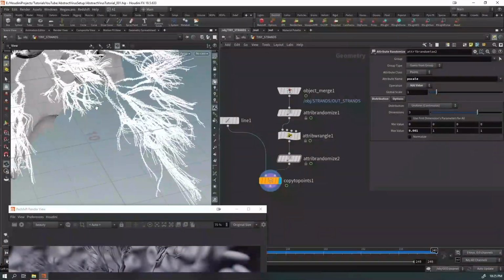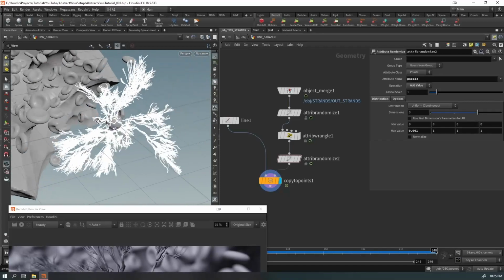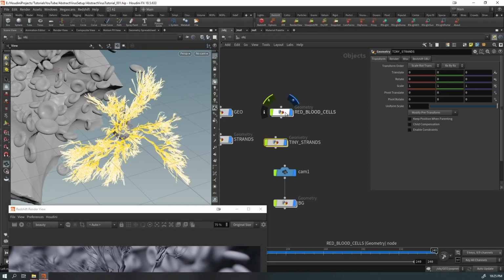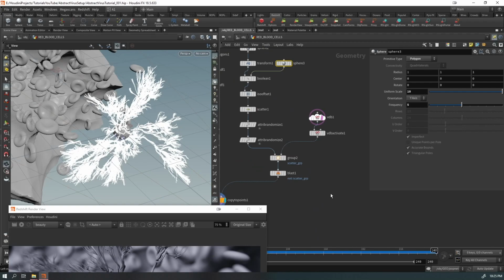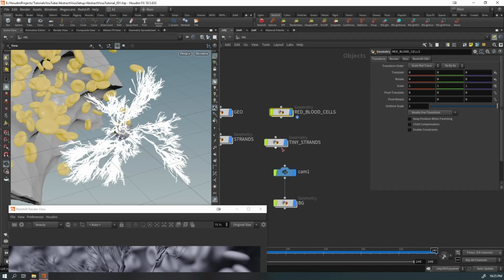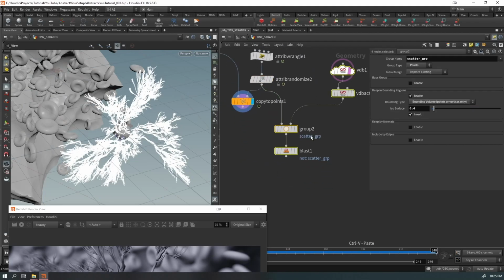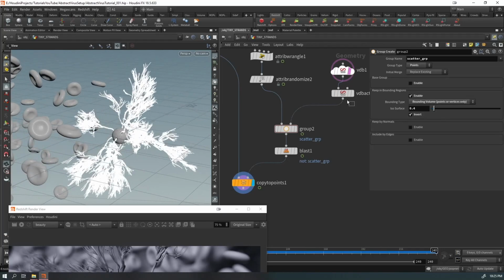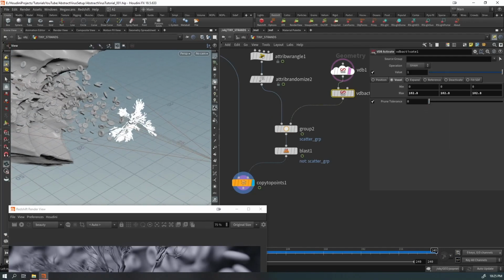Now, one thing that I don't like is the fact that I'm scattering on top of everything. So what I'm going to do is actually come here and just copy these nodes. I'm going to go to my tiny strand. I'm going to paste them here. And I'm going to do it like this. So right now, I'm actually just scattering in here as well.